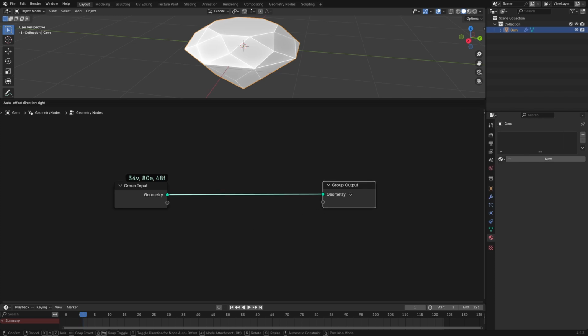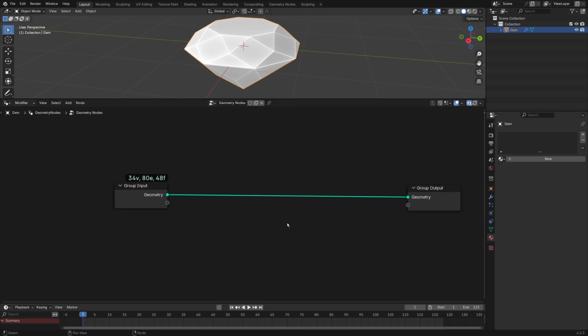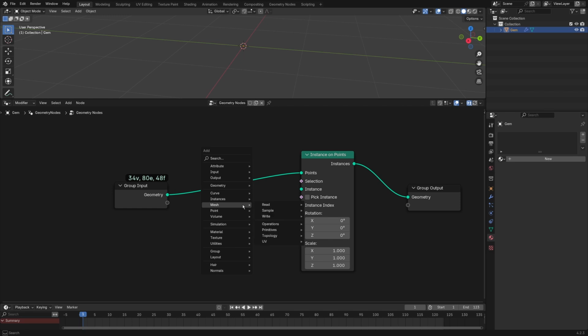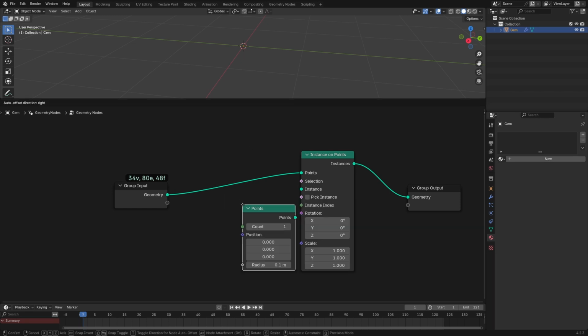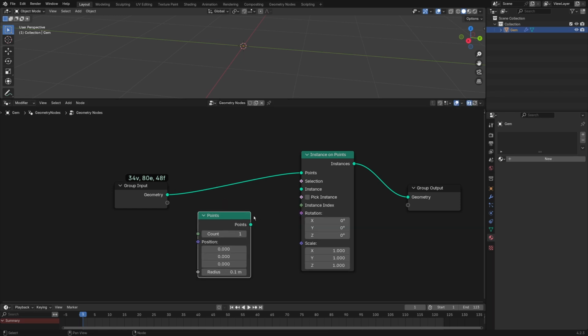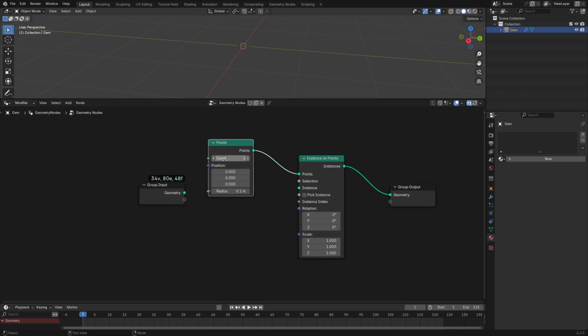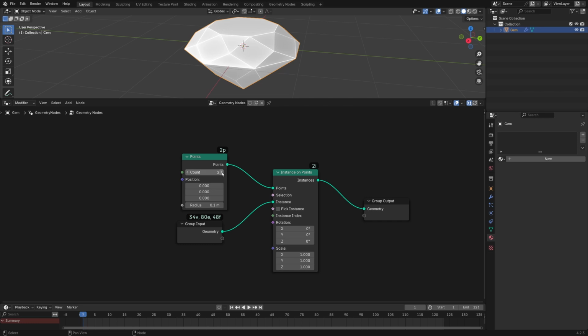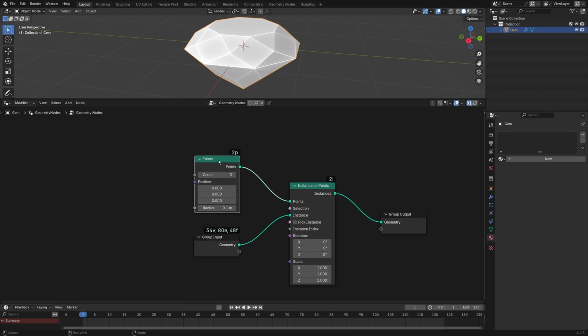So let's create a random example setup. Let me say, for example, instance on points. Let's add a point node. So if there's no data in it, then nothing will be displayed. Let's instance our cube on a point. We can also add multiple points. And we can see already that up here, the value is being shown. And if it's not the actual value, you need to do a manual update. That's just a technical limitation.